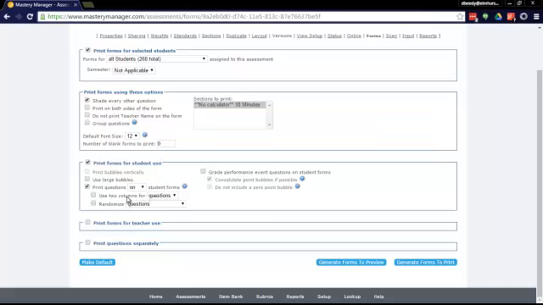You can put those in multiple columns. You can randomize the questions. Or you can print the questions with the student forms, which means it'll print a question form and then a student form for answers, and then a question form and then a student form for answers. So that's something you could do also.